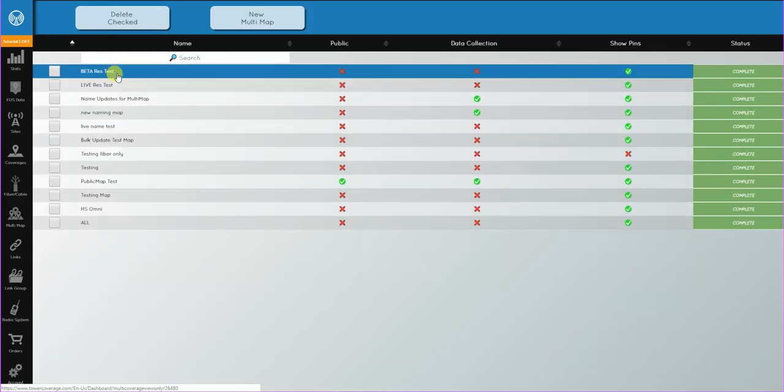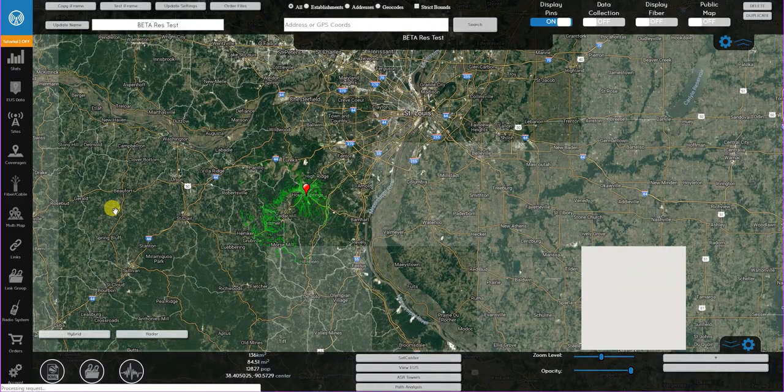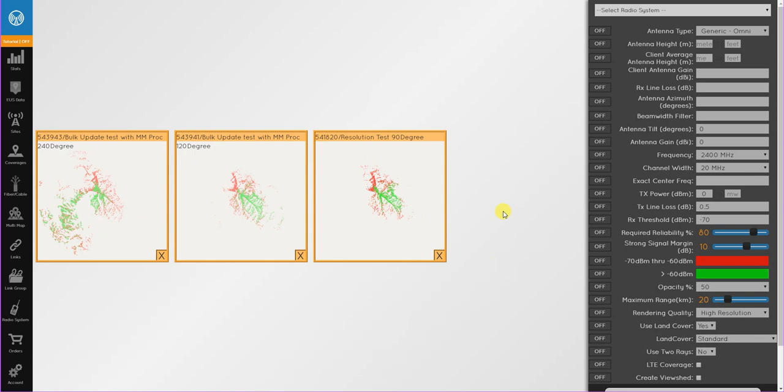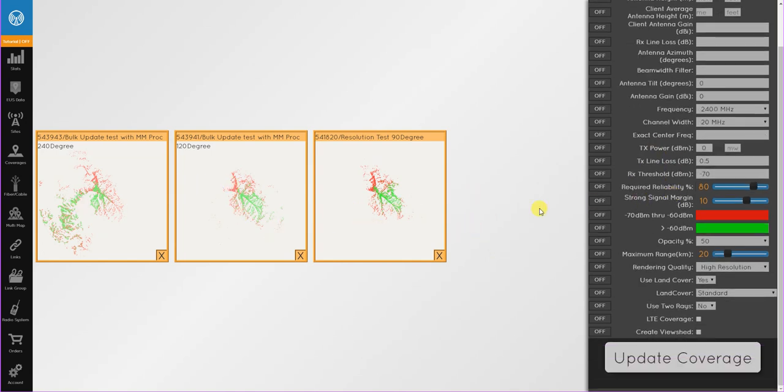As to where if we open up one of our other multi-maps, let's find a good one here. I think this one has multiple in it. Yeah, it does. So this one here has the 3 coverages in it. So if we do our bulk update, it brings you to the bulk update of your coverage of your multi-map. Brings all of the coverages that are included in there and allows you to make small changes to all of the coverages at the same time. Keep in mind that it does utilize one API call per coverage that you are bulk updating, so keep that in mind as to if you have the API calls available or not.